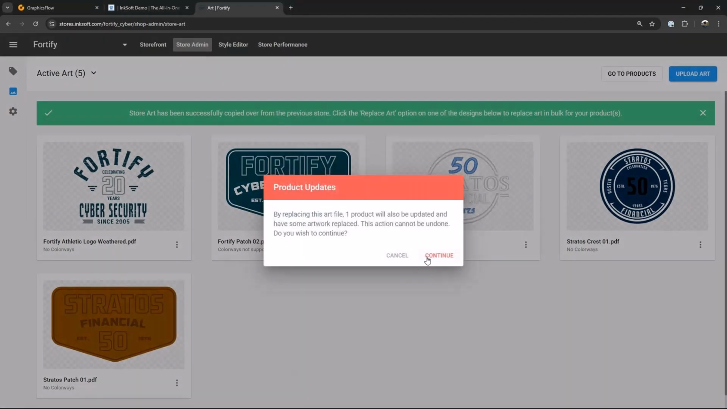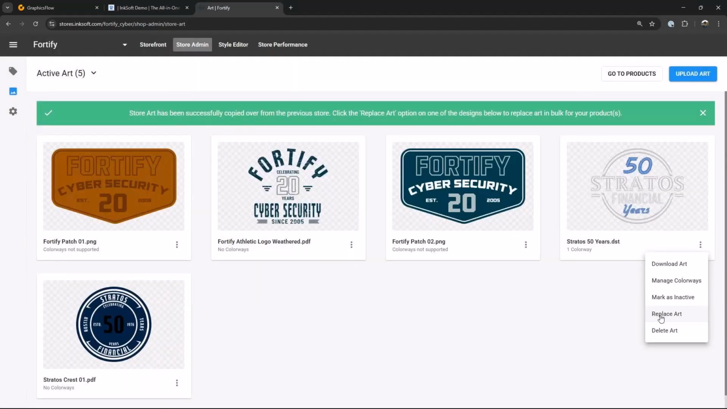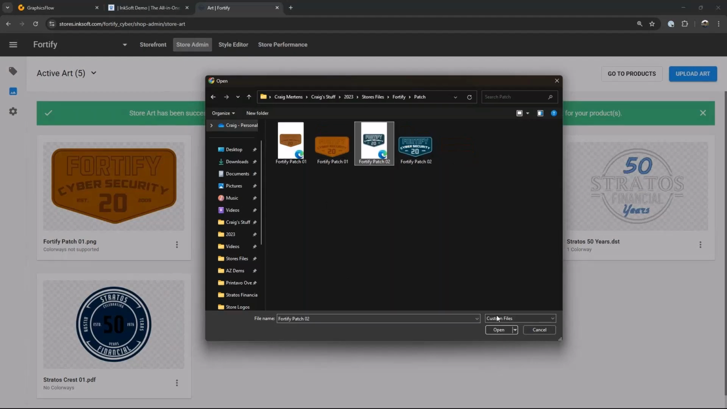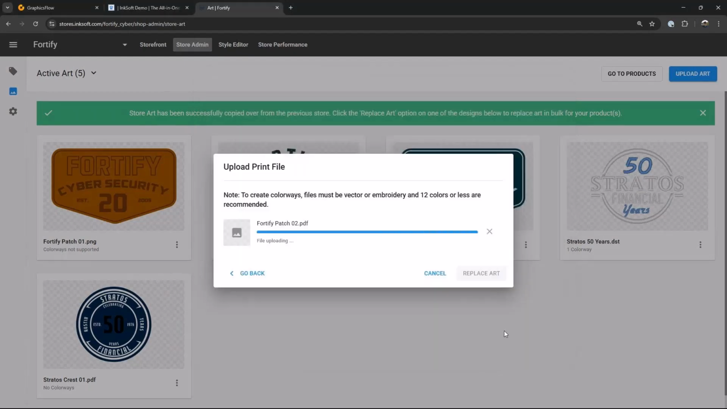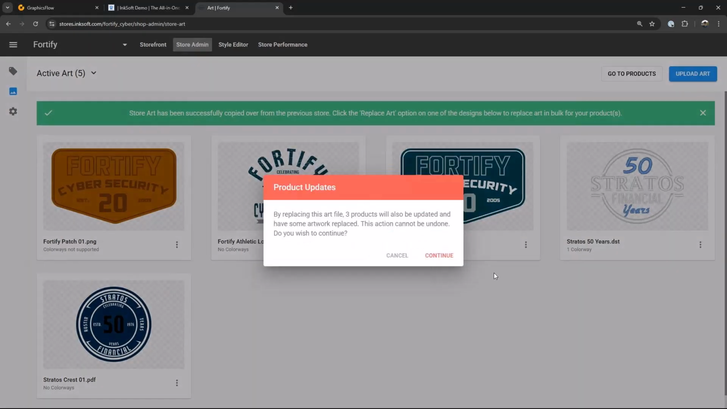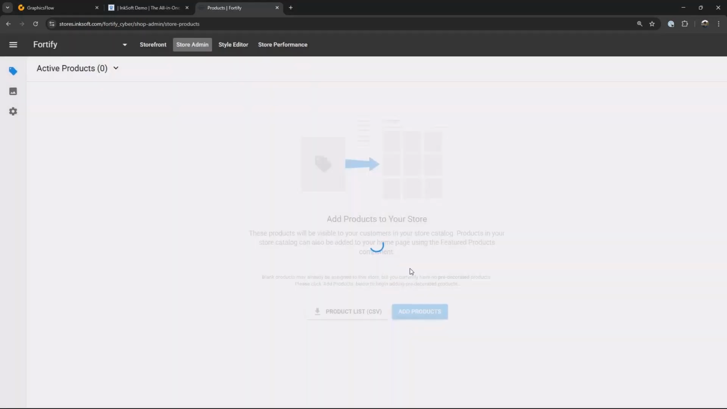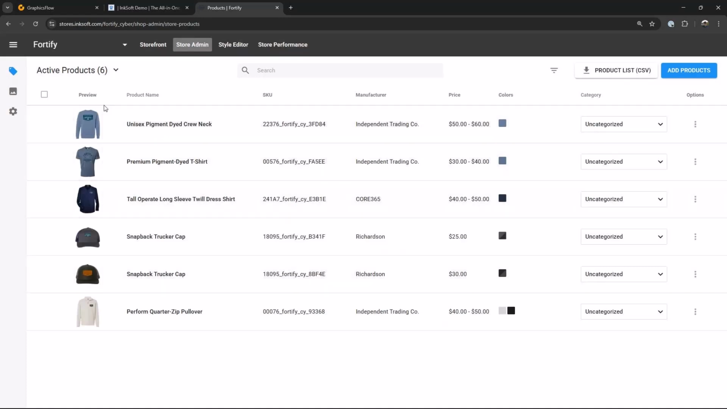Replace. Continue. Replace art. So we can do that with a printed patch, which probably looks pretty terrific, actually. So replace art. There we go. Continue. And then go to store products. So there you go. All those products are updated. Now I might go in here and change the colors out a little bit and play around with that a little bit, but we're pretty much ready to roll.